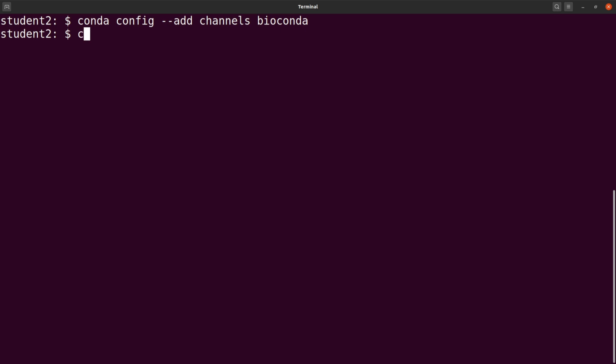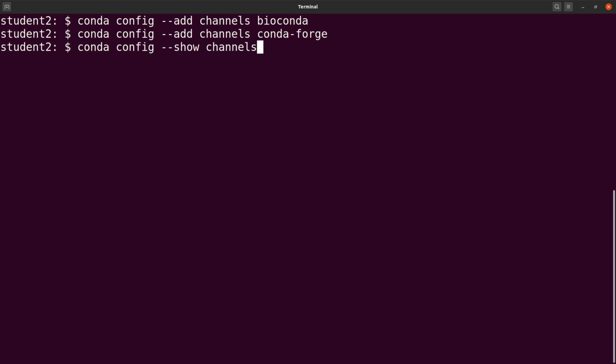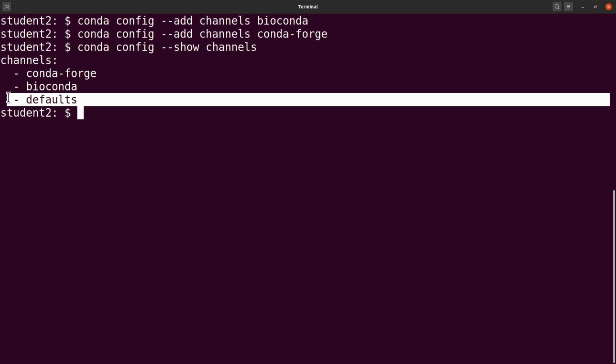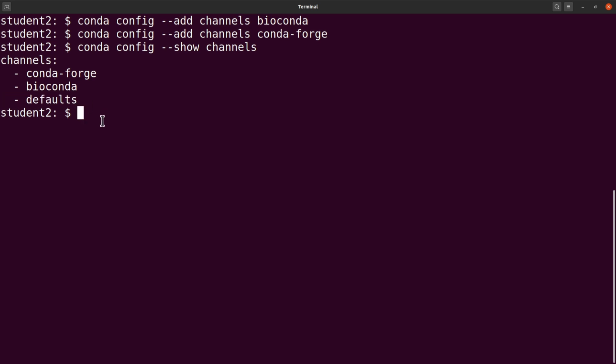Let's add the second one. So we say conda config add channels. And then we specify the name, which is conda-forge. Let's list the channels to confirm that they have been added. So we say conda config show channels. This will list the channels we added, these 2. And we also have the default channel. This comes packaged with Anaconda, so we leave it as it is.